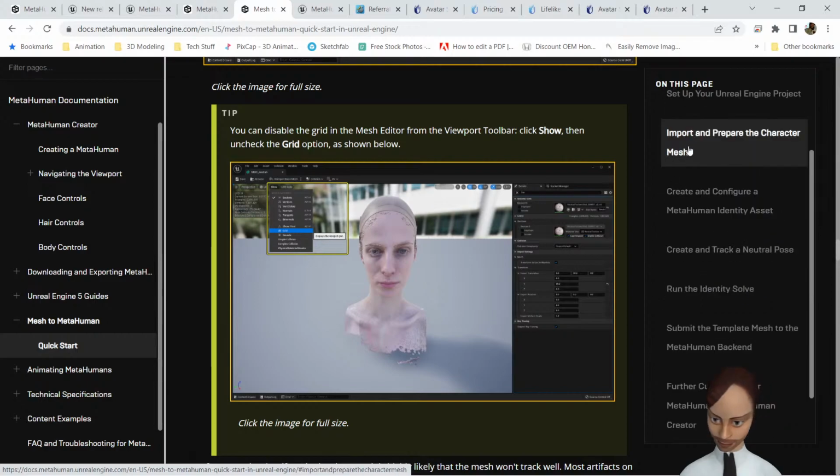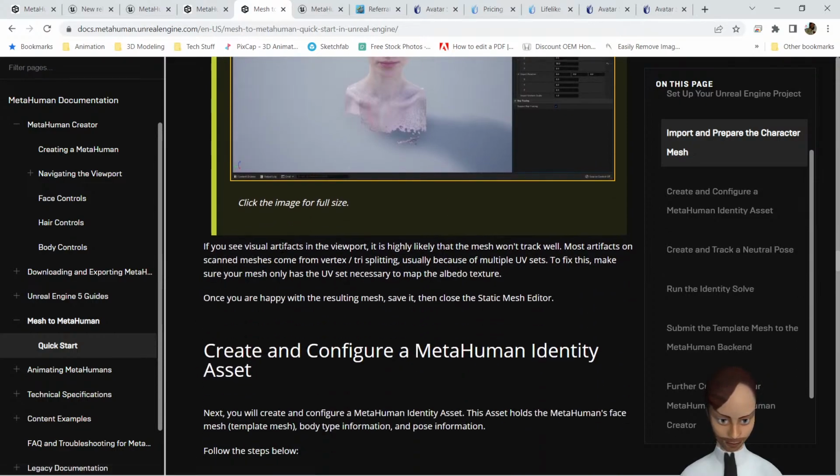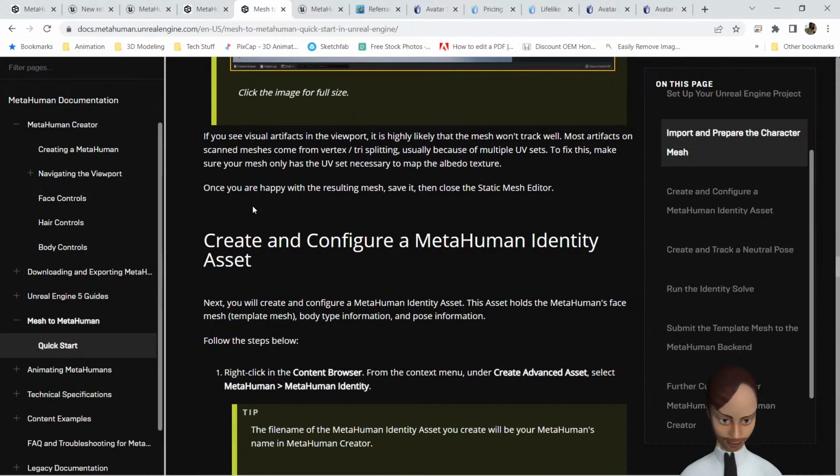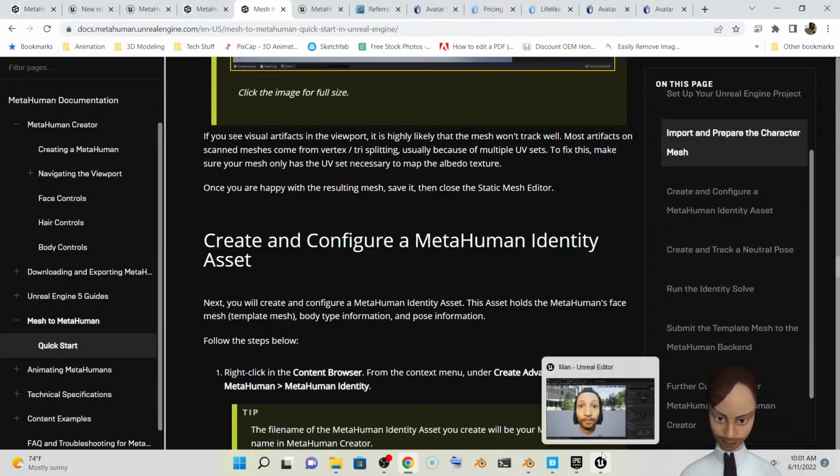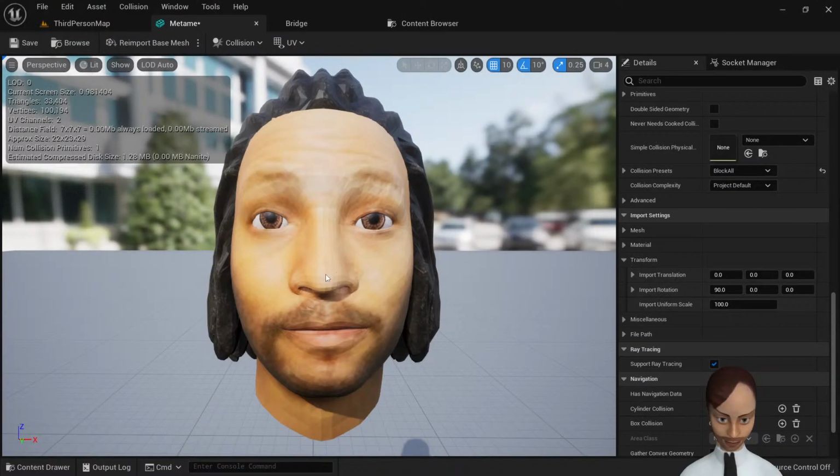So that's what we're doing now, is preparing the character mesh. If you see visual artifacts, now I don't see any. Once you're happy with the results, save it, then close the static mesh editor. Okay, so I'm happy with it. I mean, it's low poly. I'm not worried about that. I want to see what kind of facial contours it's going to create, even though I have low poly. Low poly means a low level of polygons. We're going to save, and now we're going to close it.